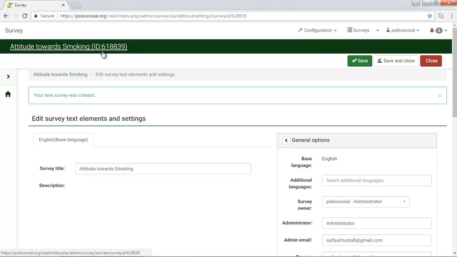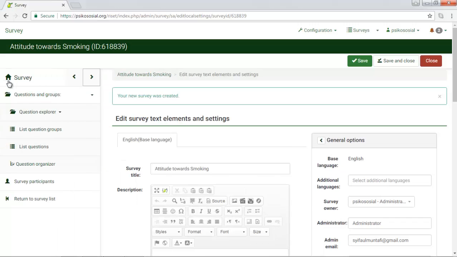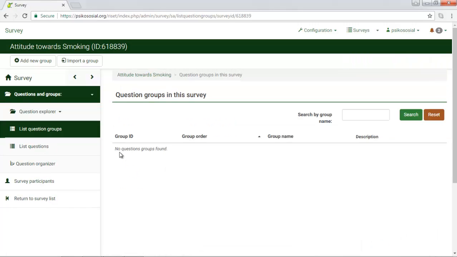Now our survey has been created. What we are going to do in the following step is to add new questions, maybe one or two questions as an example. So just click this button, then go to list question group. Now you see we have no questions so far, so firstly we need to create a new group.